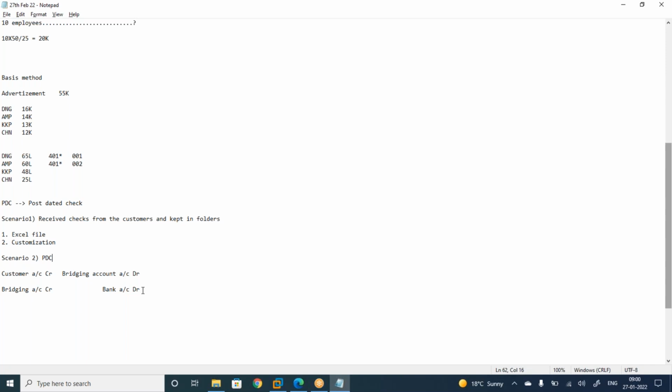So instead of the bank account, we are posting to a temporary account called the bridging account. And once the check is cleared, we post from the bridging account to the bank account. So you can use this PDC functionality if you want to use it. This is the PDC functionality which exists in our Dynamics F&O system.